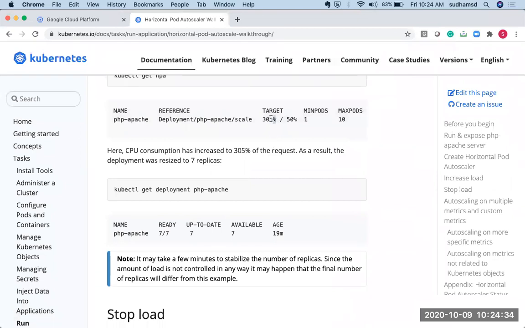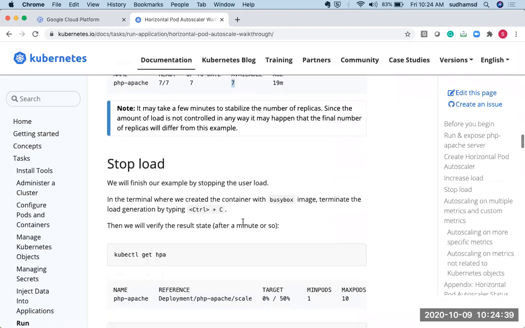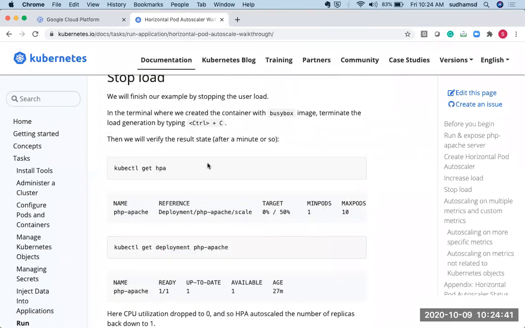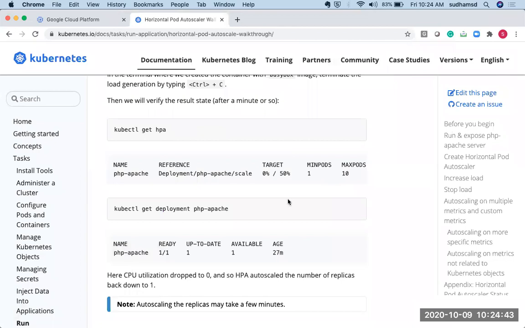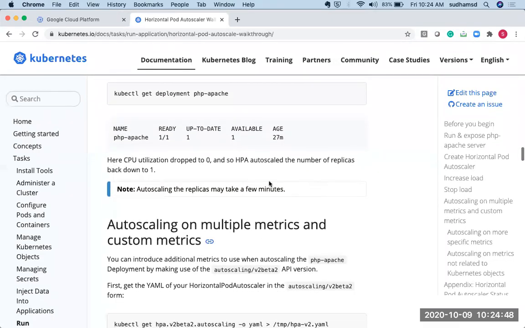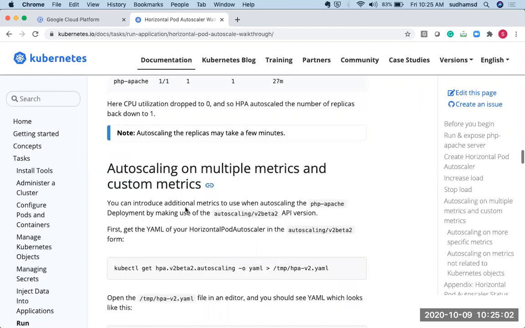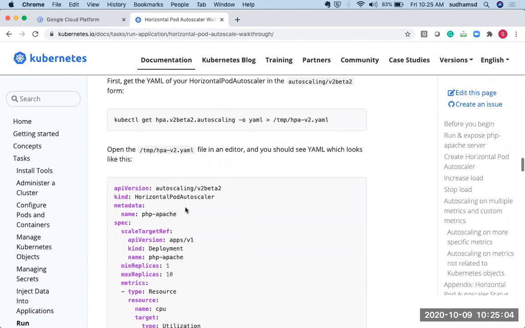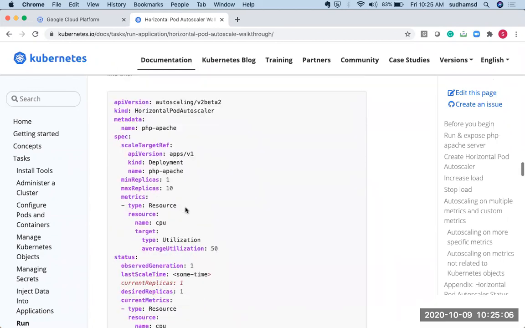You can see at that time he got 305. Then the replicas increased to 57. Then he stopped the load on the server, and then it got reduced to a replica count of 1. In our case it is not getting reduced, so let us see. Back down to 1, so that's how it is done. Auto scaling the replicas may take a few minutes, so that is what we have to make a note of. It may not reflect immediately. It may take some time. So let's try to understand that.